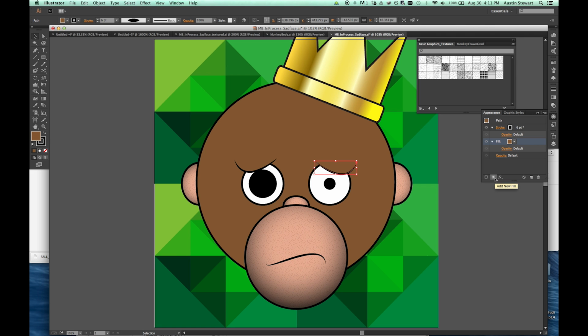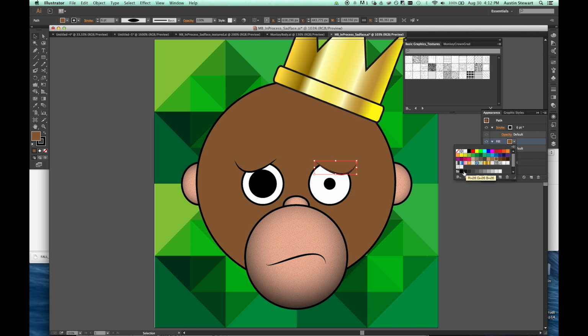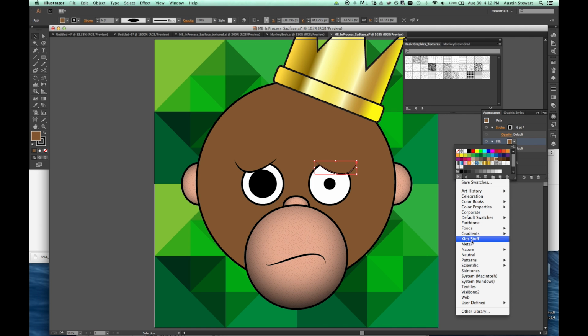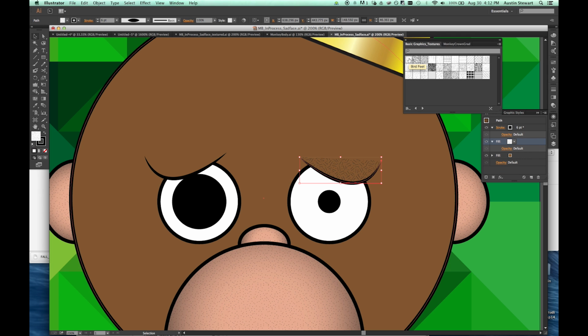I'm going to add a fill layer in the appearance panel, and I'm going to change this fill layer. Now I still have the basic graphics textures set up, right? You guys may not have that window open any longer. If that's the case, just go down to Swatch Libraries, go down to Patterns, Basic Graphics, and Basic Graphics Textures again. The pattern that I used on the monkey's head is the first option, just called bird feet.